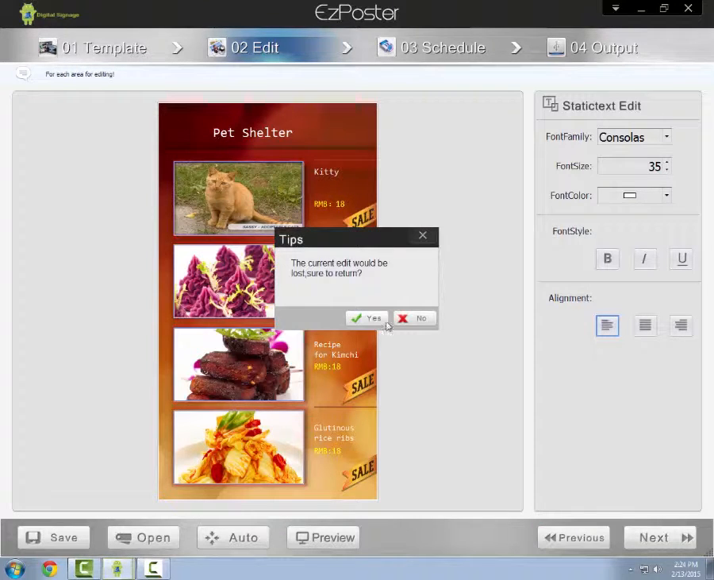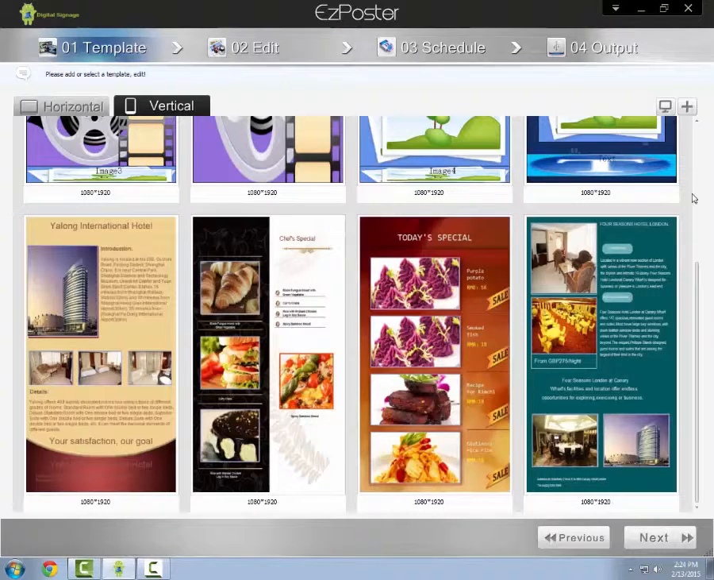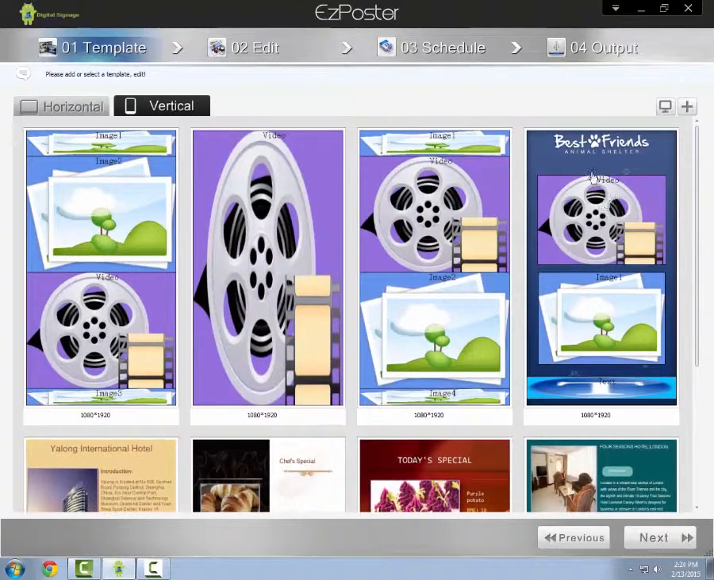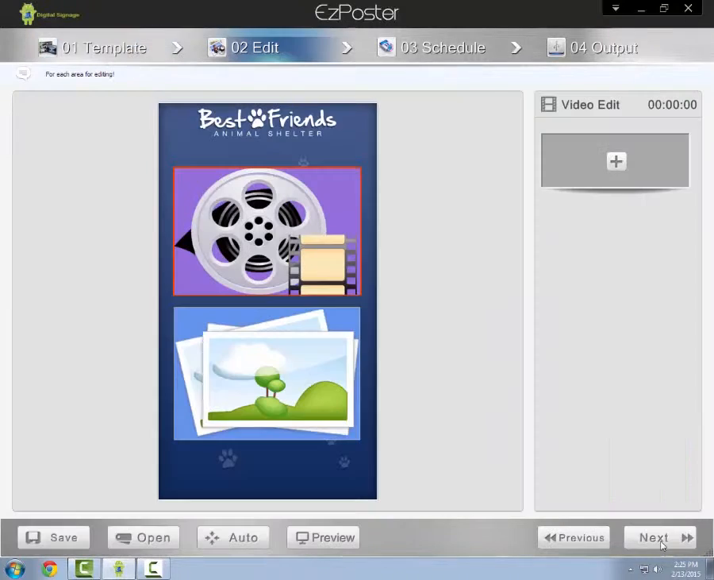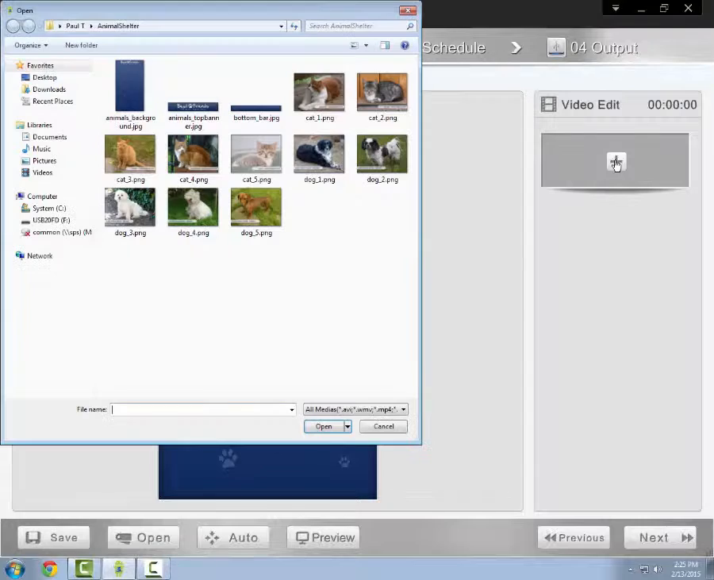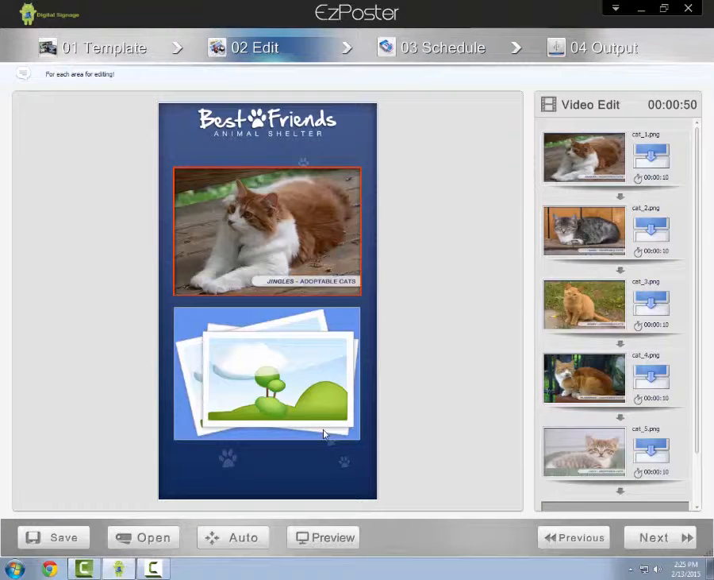Let's step back and take a look at using one of the templates I created. In this case, we'll open this template by clicking next and jumping into edit again. And let's add some content. The top and the bottom images are going to be slideshows, so let's grab these cats and we'll drop them in. So let's take a look now. We have a slideshow down the side here, and when we play this sign, you can see every 10 seconds there will be a transition between pets.